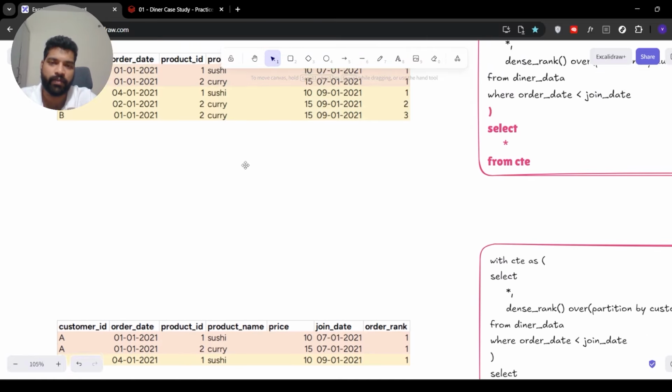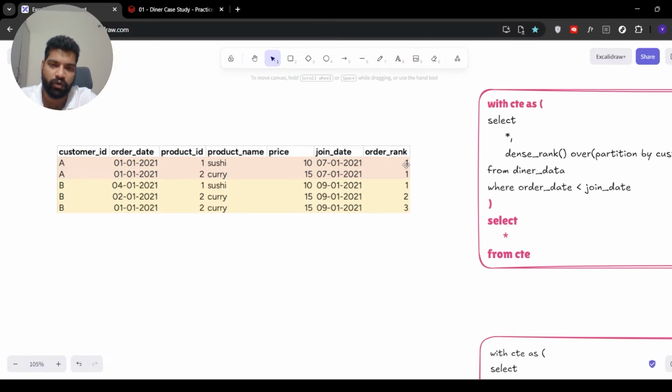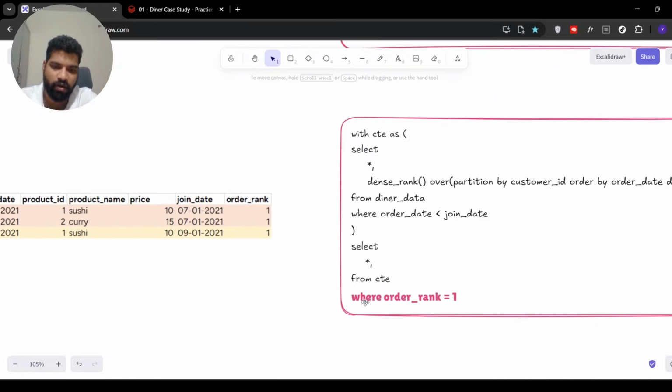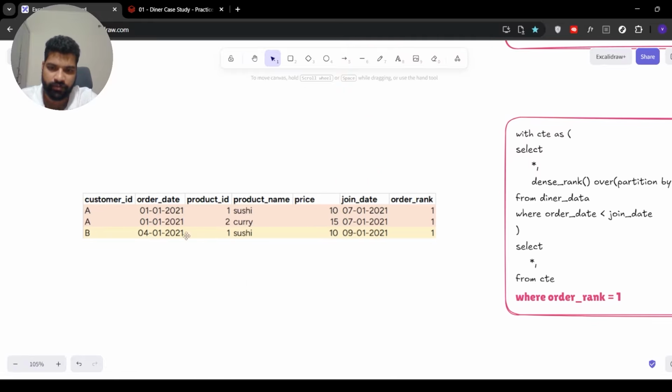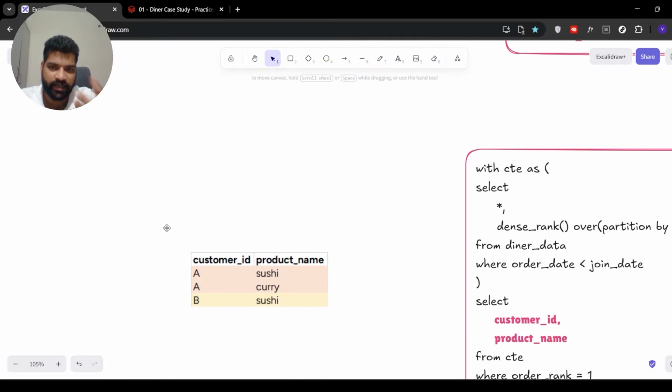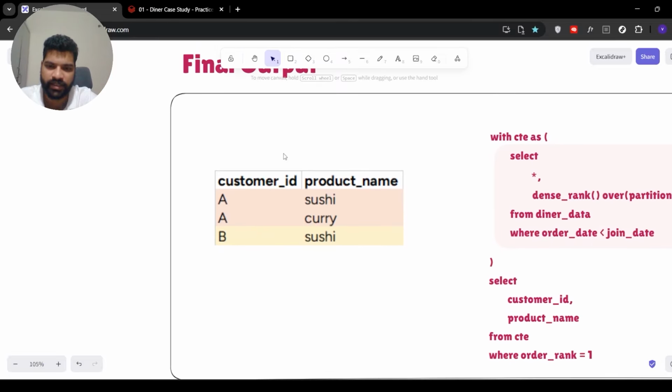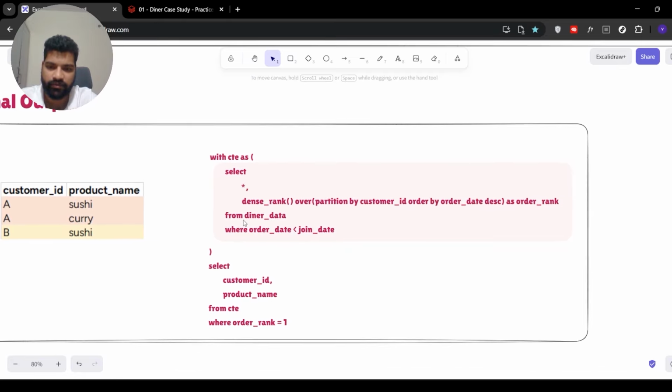Now finally we can perform where order rank equal to 1 to fetch those details, the orders that were purchased last before becoming a member. Once you run this code, you will get this output. Again, when we select the relevant columns, customer ID and the product name, for customer A it was sushi and curry, and for customer B it was sushi. See the final output and the final query. Now let's go to Databricks.